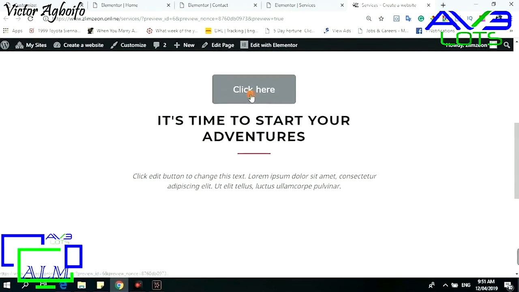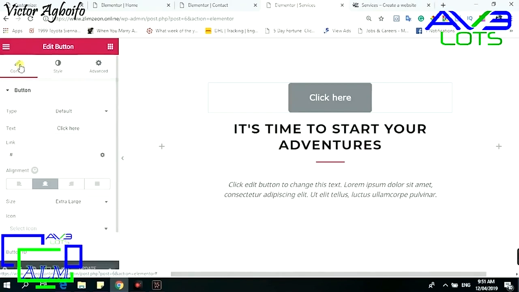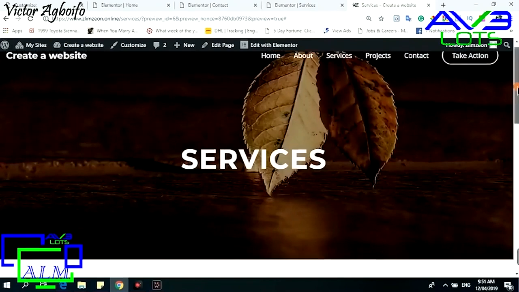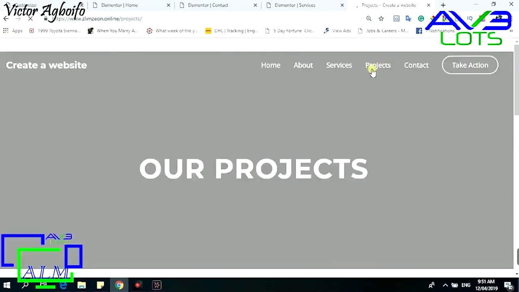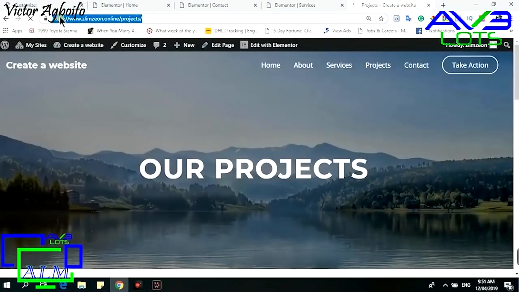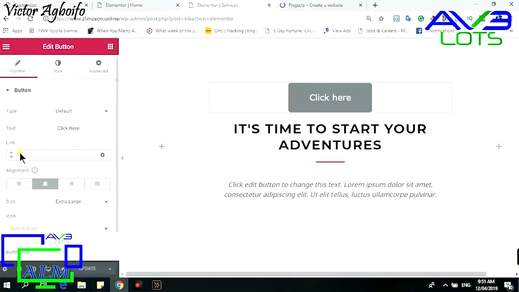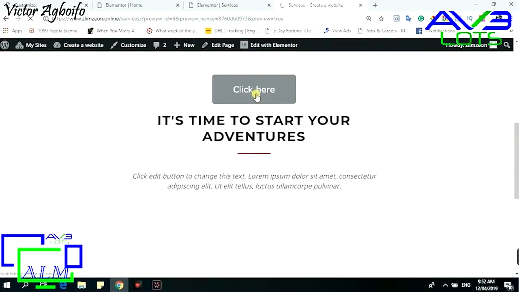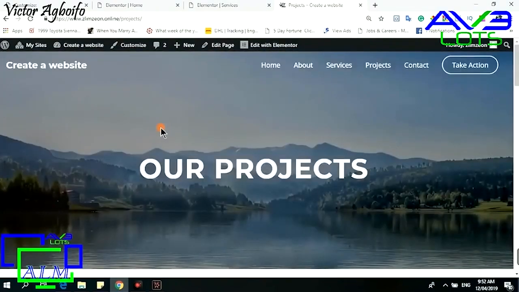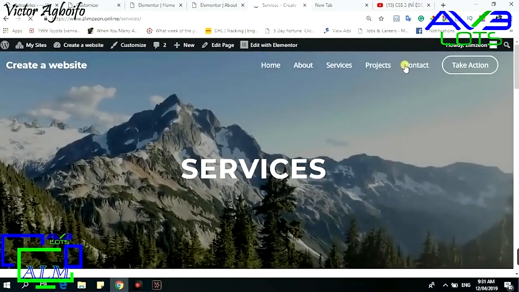And now to this button, click here. Let's go back and link that to, say, our next page, which is the project page. Just click on the page like we did, project page, and copy the link, the URL. Take it back to your Elementor editor and paste it right here, like so, and update. Let's view the changes. Now from our service page, you see this shake effect. Click here, it takes you back to the project page, like so.